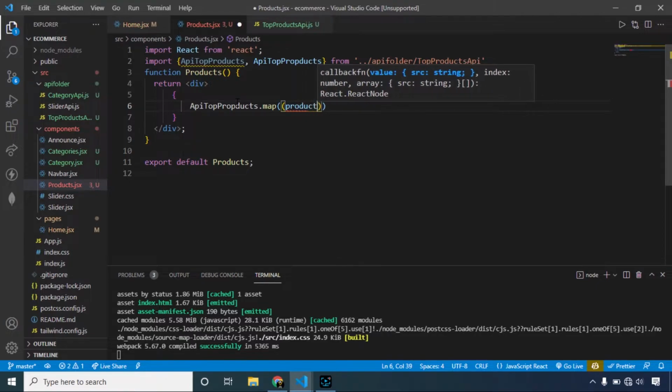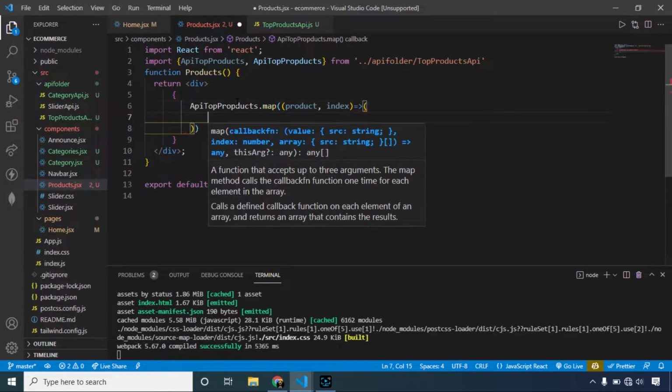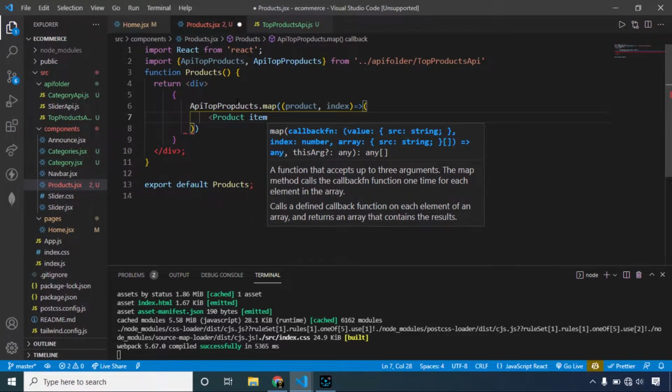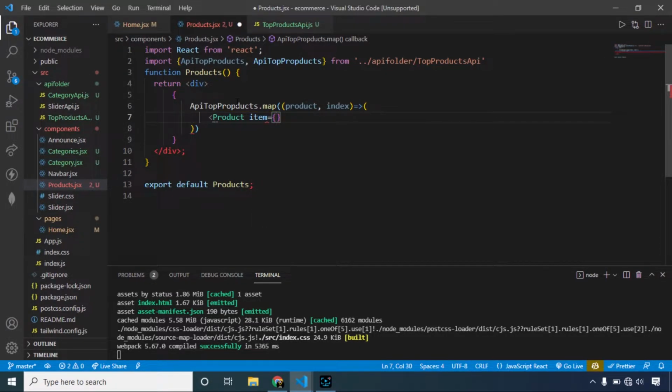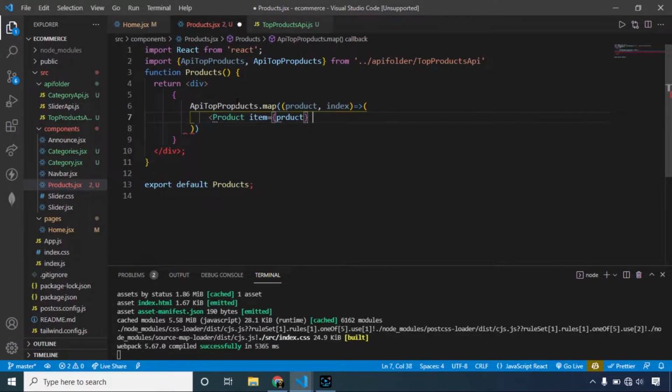and for each product with its index value, I will return a product component which will have a prop named item, and the item is using product as its parameter, and key its index. Now let's make the product component.